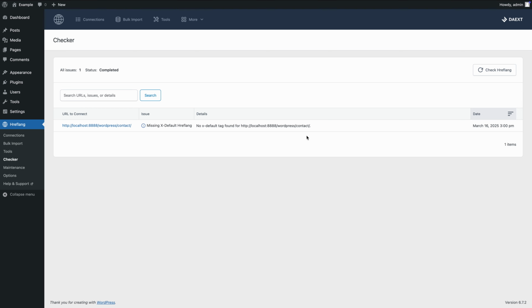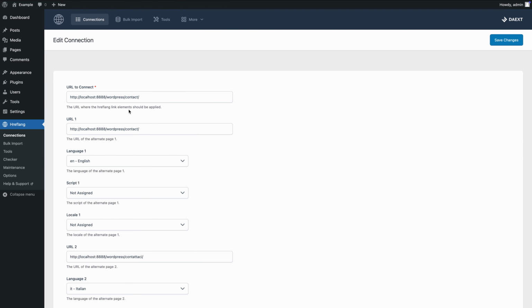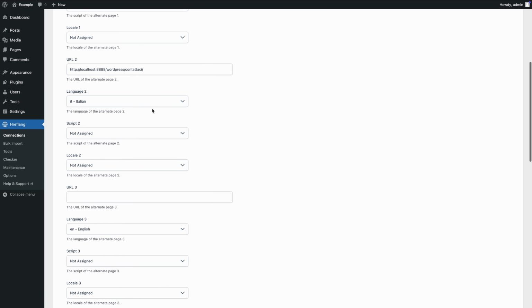Next, I'll address the missing hreflang x-default issue. This directive is crucial because it tells search engines which page version to serve when no other rule applies. To solve this, I'll simply add the x-default tag to the page.